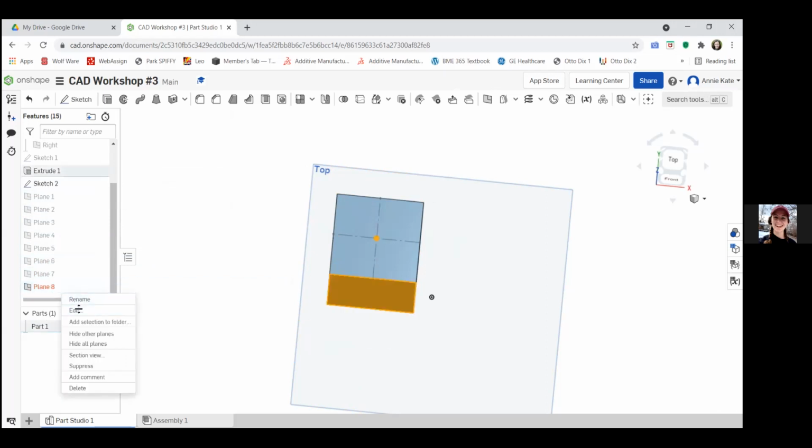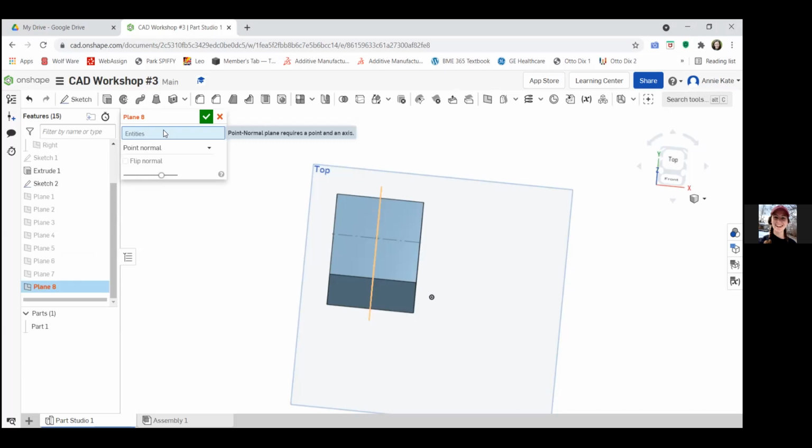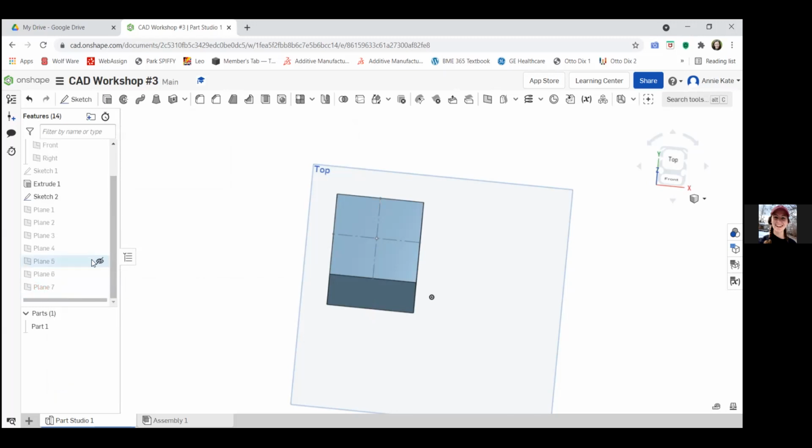So that tells me I need to go in and edit, and I need to try again. So if you hover here over entities, it tells you I require a point and an axis. So don't feel like you have to memorize these. It's definitely a user-friendly setup. Or if you're curious what something does, typically if you hover over it, it'll tell you over time. So I'm going to delete my mistake. And to do that, you would just right click and hit delete.